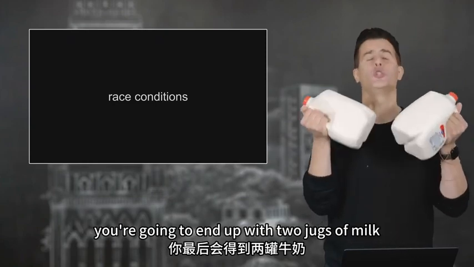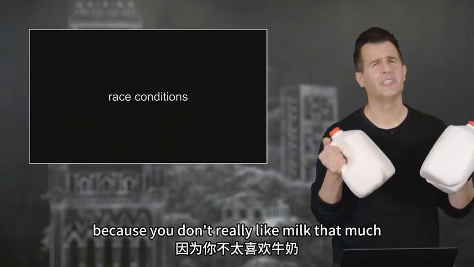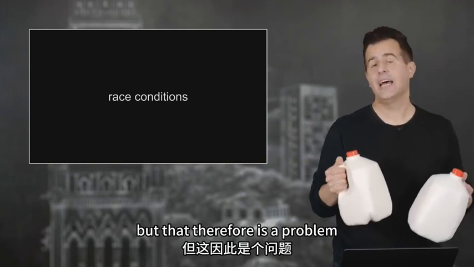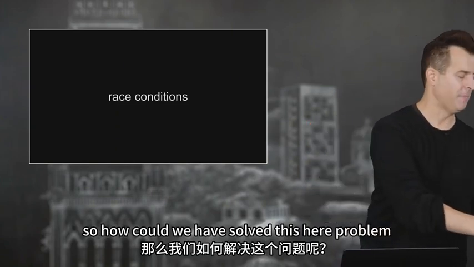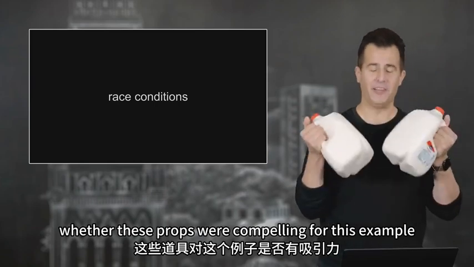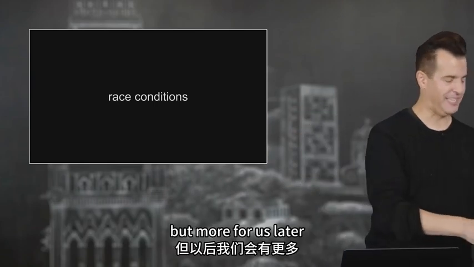You're going to end up with 2 jugs of milk, which is way too much milk because you don't really like milk that much, but that, therefore, is a problem. So how could we have solved this here problem? Questionable whether these props were compelling for this example in retrospect, but more for us later.